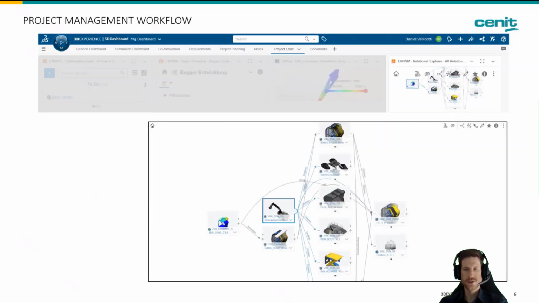And last but not least, also very important for the project management is an overview over all the parts and products and data objects that are used within the project. So here you can see our excavator example. This is a quite large assembly with different sub-assemblies and parts and different simulations that are connected. And all of these connections between the parts are directly shown within the 3DEXPERIENCE if you build the model up in the respective context.